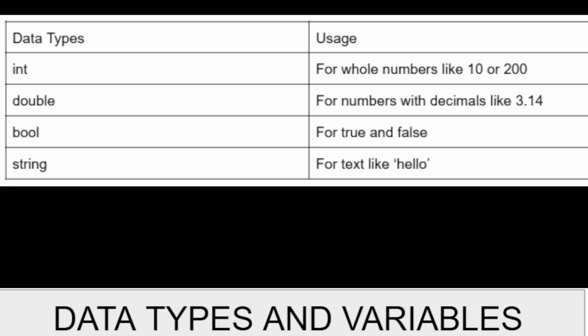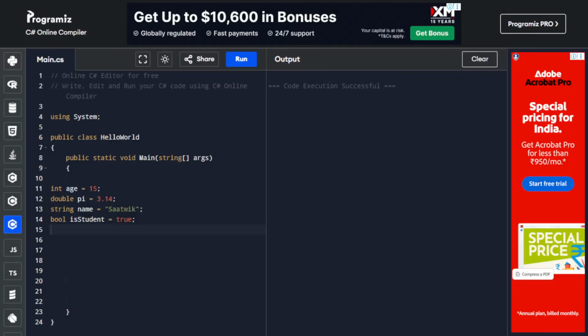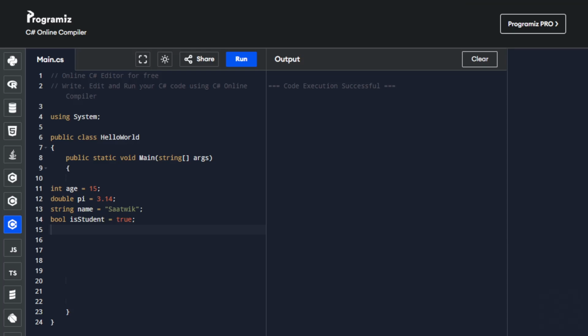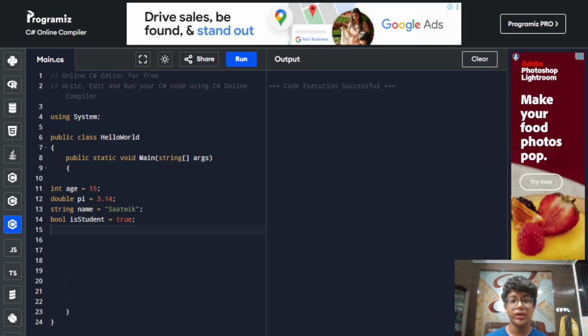Now, let's look at a few examples of data types and how we use them in different places. Here you can see a website which is a C Sharp compiler. I've written a few data types and their variables here. Let's try to uncover it.